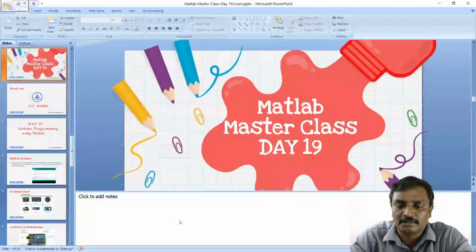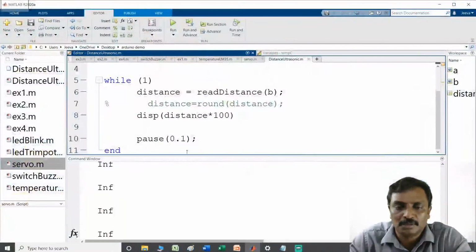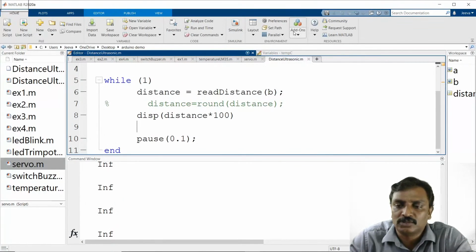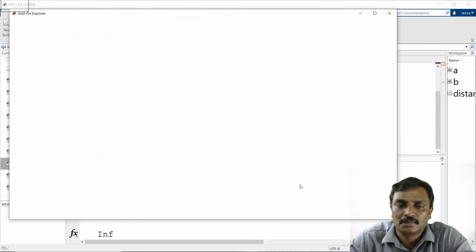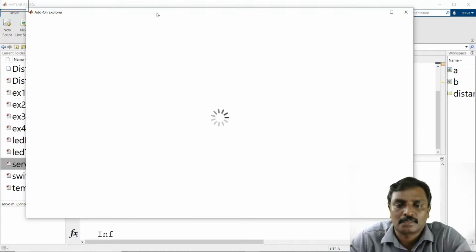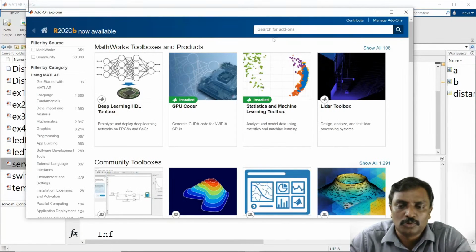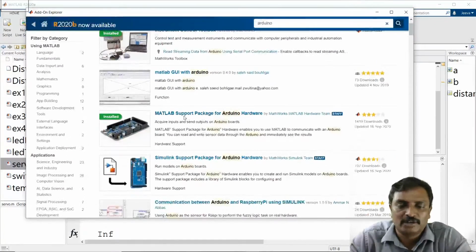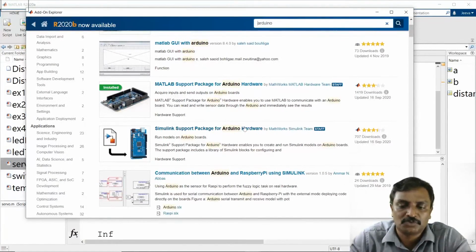I'll show you where to go on MATLAB. I'm going to open MATLAB. In this MATLAB window, just go to Home, then click Add-Ons, Get Add-Ons. So you got the Add-On Explorer here. Here you could search for Arduino. You have an option called MATLAB Support Package for Arduino Hardware, which I have already installed. You also have a Simulink Support Package for Arduino Hardware, which I have not installed. So you click this one.